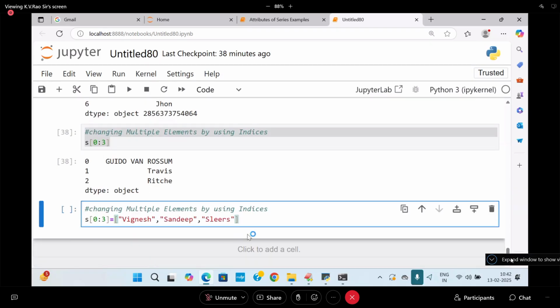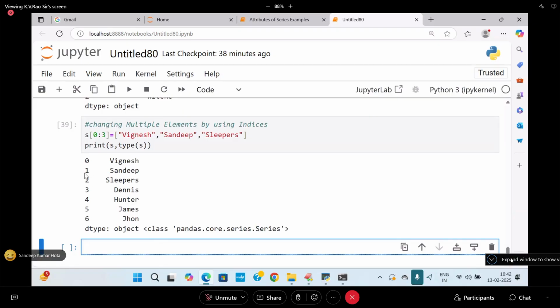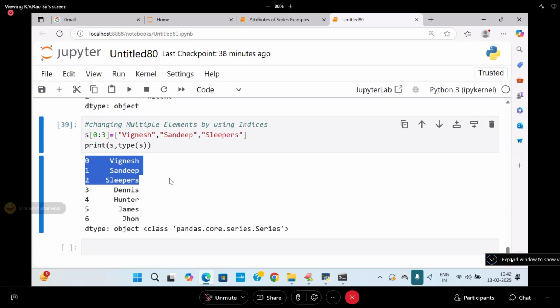Sleepers. Sleepers are there. So these are the things I'm going to spell, sleepers. Slow. Coming to this now. So I will go to print of what? Print S comma type of S. So type of S. Is that changing or not?